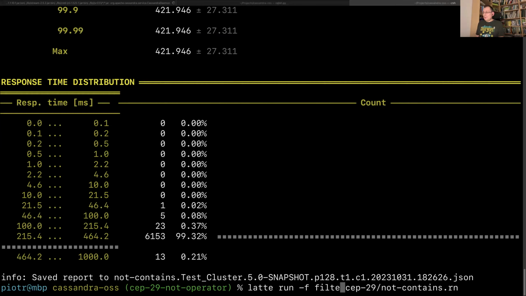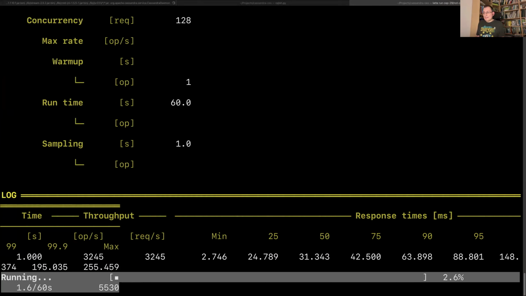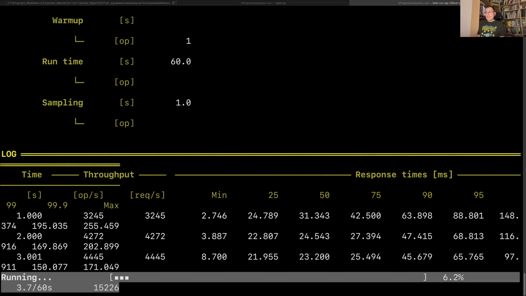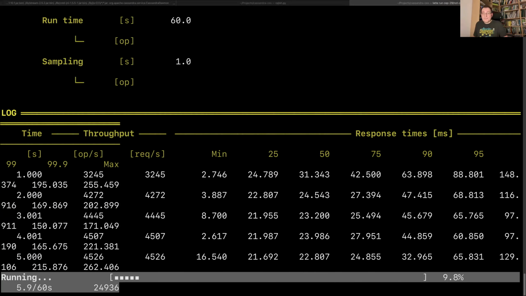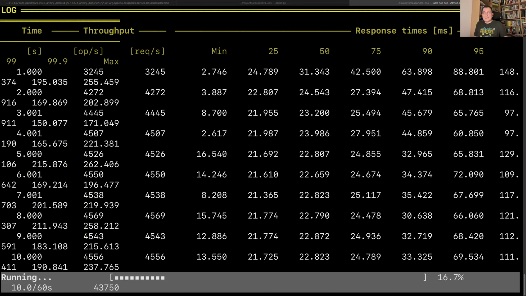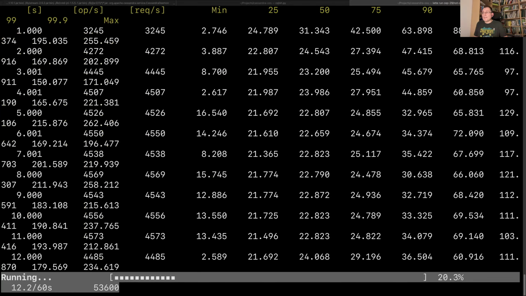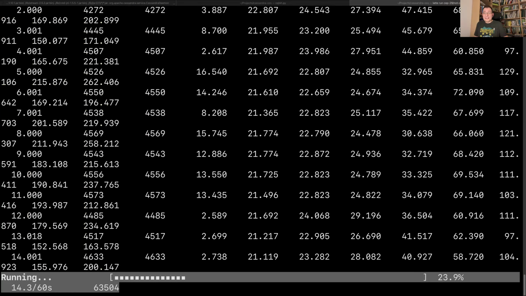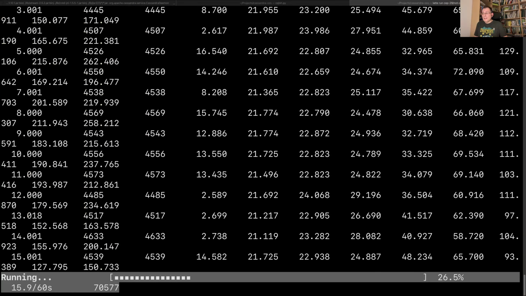And now without filtering, so that would be just the default query. And we can see that it is way faster. It's 3,000 requests per second. Overall, actually over 4,000 requests per second. So there is actually a pretty large difference.